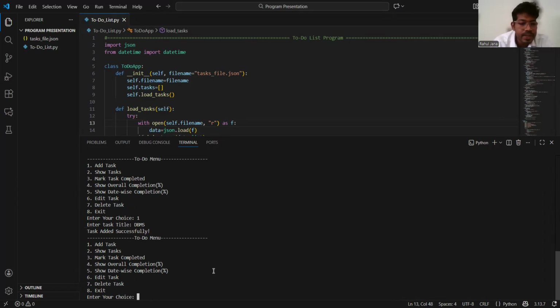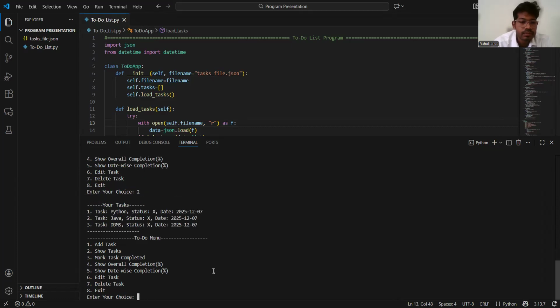Now let's see how the tasks are represented on the output screen. That's why I am giving 2 to show the tasks. Look over here, it shows 1 to 3. Task 1, Python, status is a cross sign. It means it is not completed, it is pending. Date is the current date, that means today's date, which is 7th December 2025.